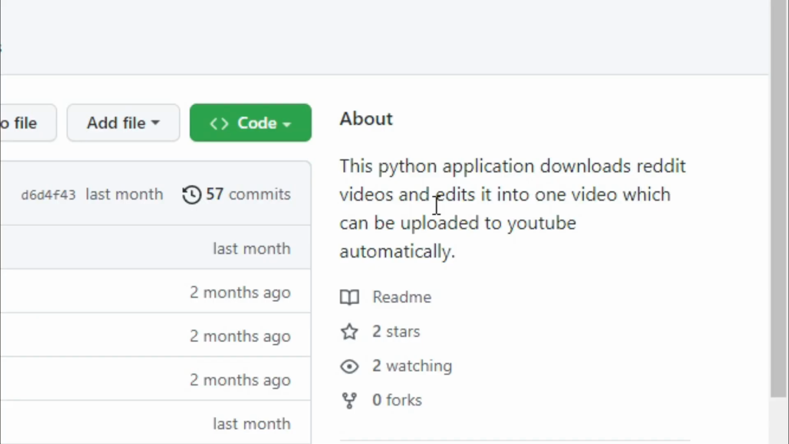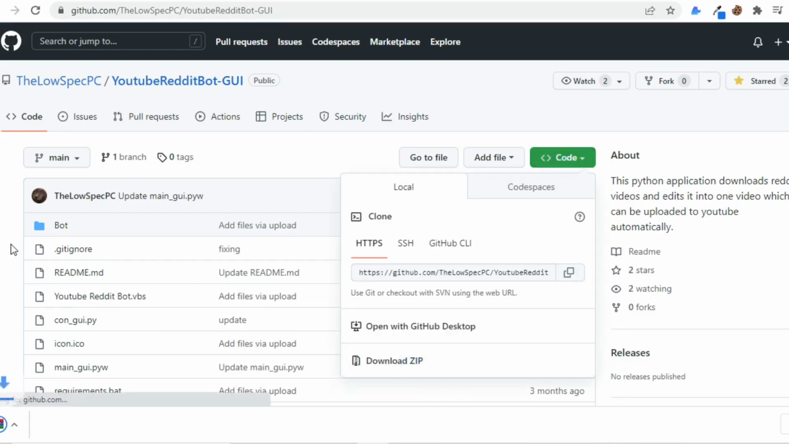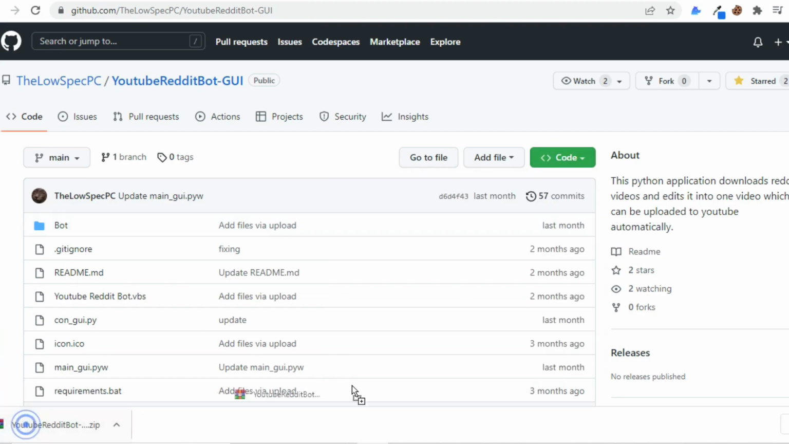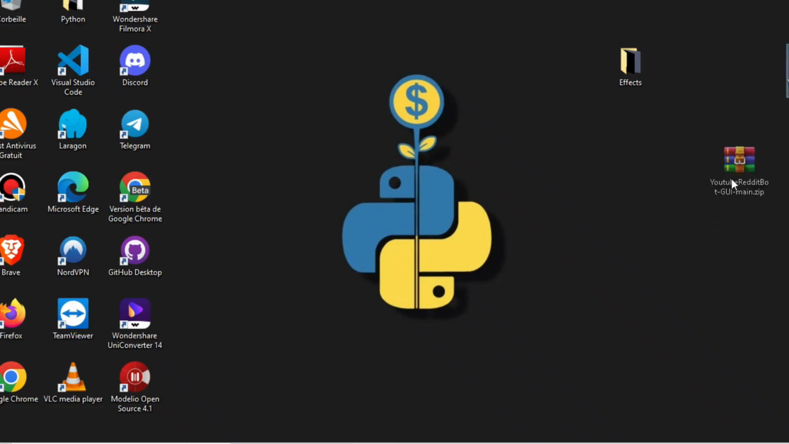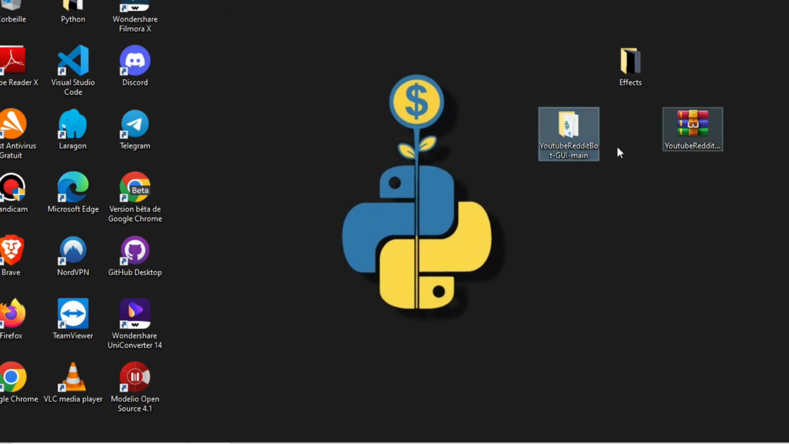So as you can read here, it's a Python app that downloads Reddit videos and edits it into one video, which can be uploaded to YouTube automatically. Now in order to download this software, just click on code, then click on download zip. Now grab the WinRAR zip to your desktop and extract all the files. Open the new generated folder.